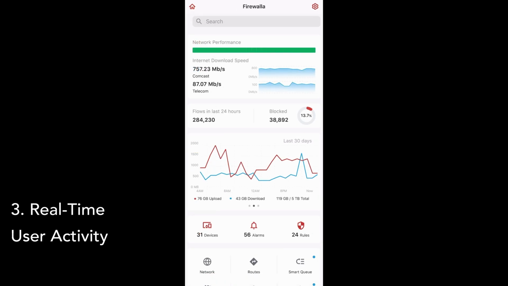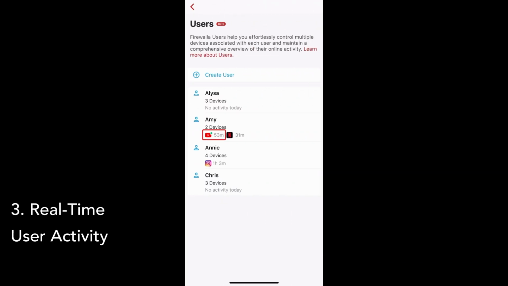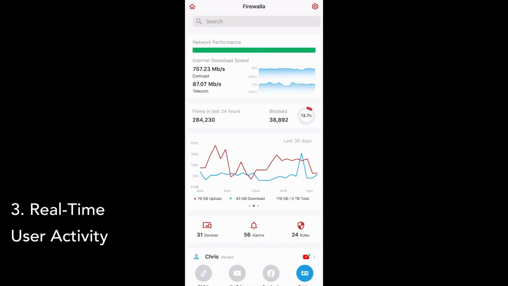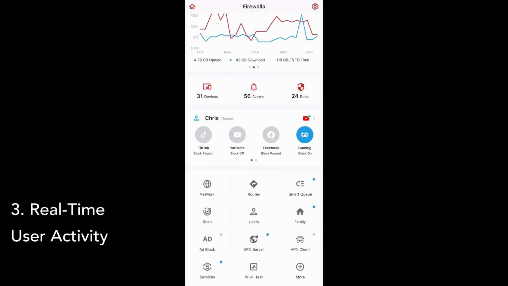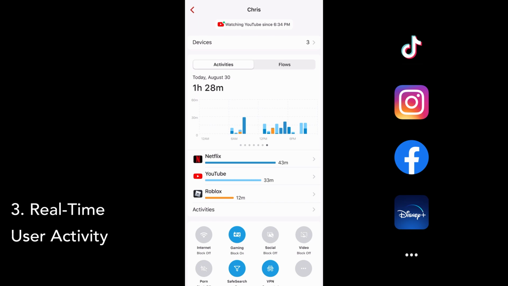To make tracking user activity easier, the user list now shows real-time app usage with a blinking green dot, allowing you to quickly view what app the user is actively using. Tap and enter the user's detail page to learn more. If a user is pinned to the main screen, the shortcut widget will show activity status in an app icon next to their name. User activity detection is available on all boxes and now supports more apps like TikTok, Instagram, Facebook, and Disney+, with more to come.